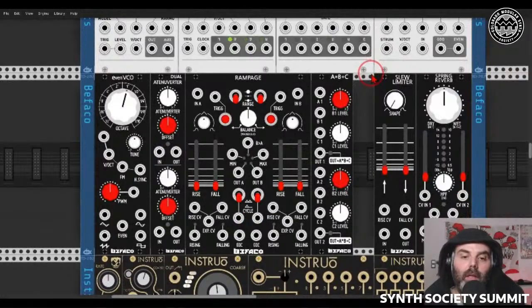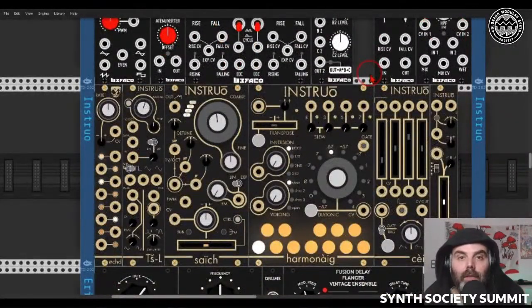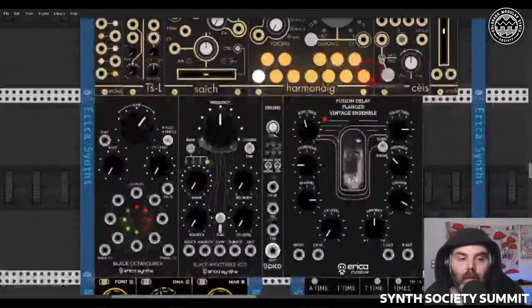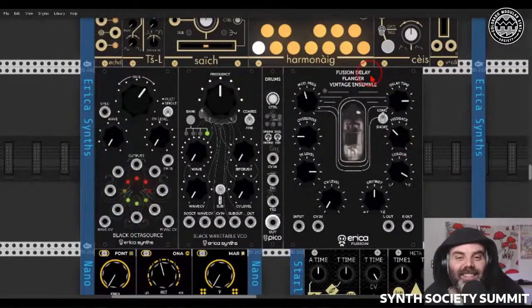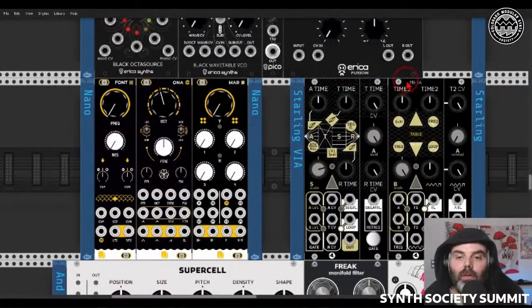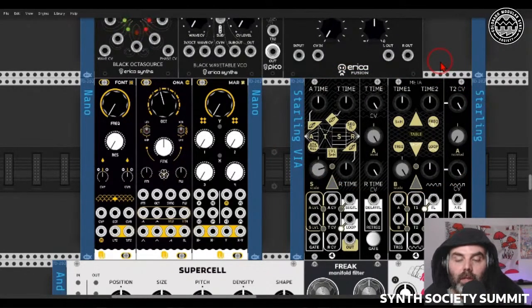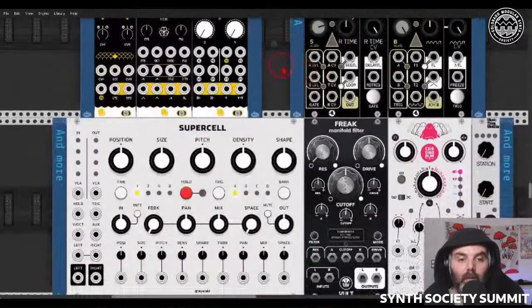Also, there are some of the modules from Befako. Almost the whole Instruo collection is available in VCV Rack. Again, all of those are available for free, so you can experiment with them whenever you want, also in the middle of the night. Also, some of the Erica Synths modules, also Nano modules, and also the Starling Via, whose modules are really, really deep, and it's really fun to experiment with them in VCV Rack and see if you like them or not.